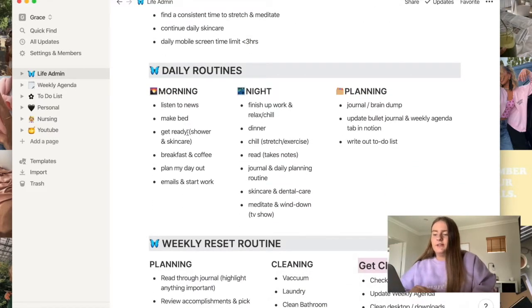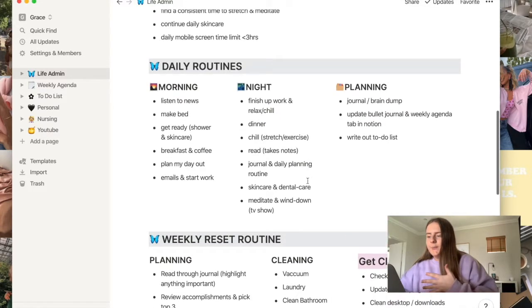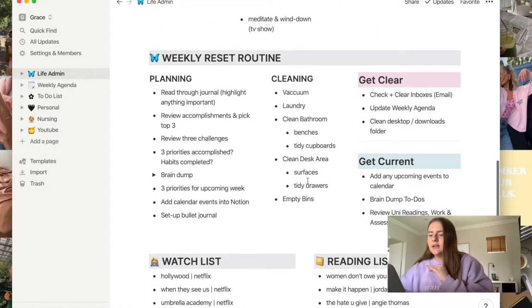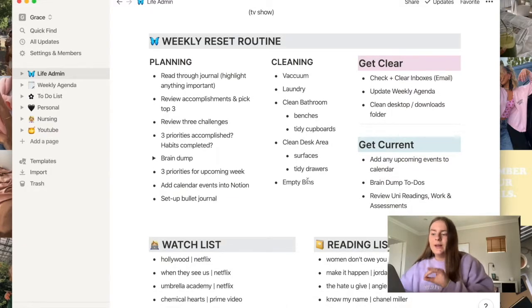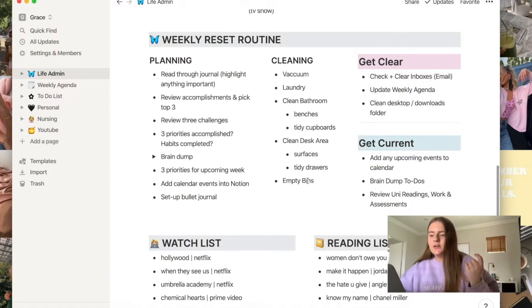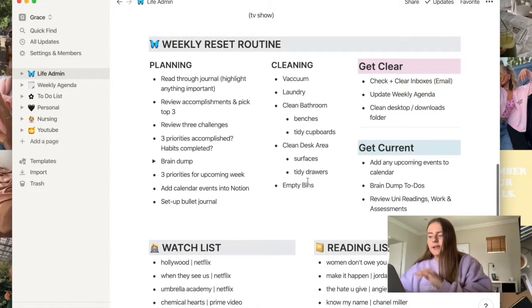My daily routines. I follow these very loosely, but it's good to have, like, if I wanted to follow a routine, this is what I would do. Morning routine, night routine, and planning. So that's just how I do that. Next we have my weekly reset. So my gist routine. This has got planning, cleaning, get clear, and get current.